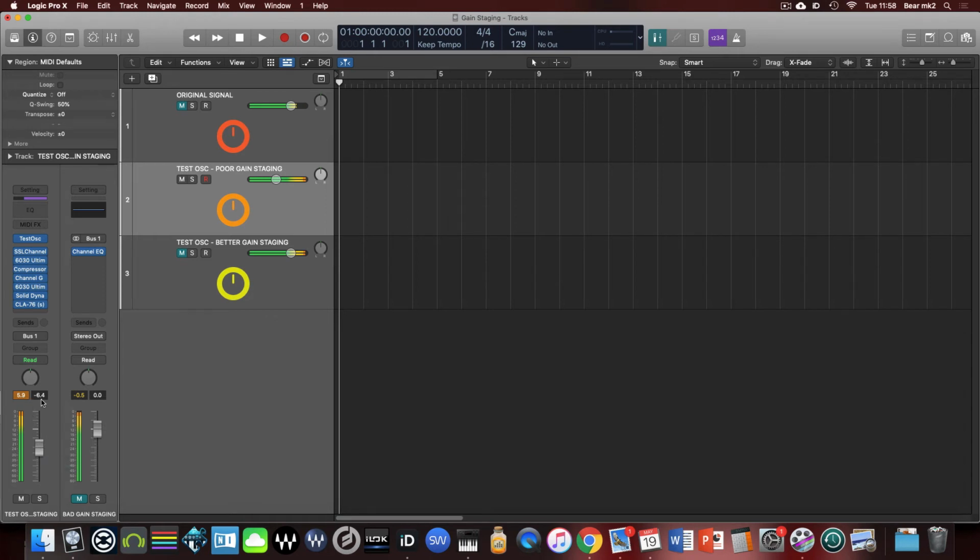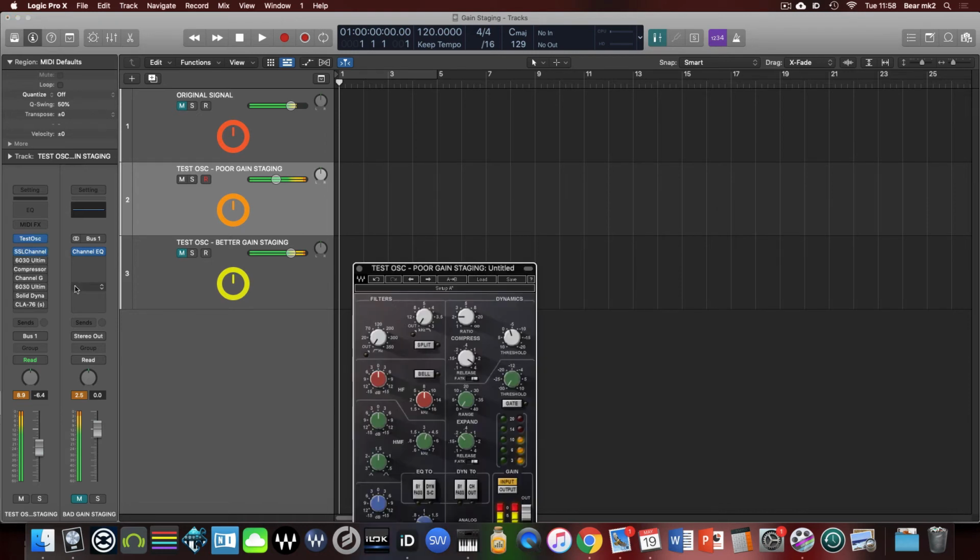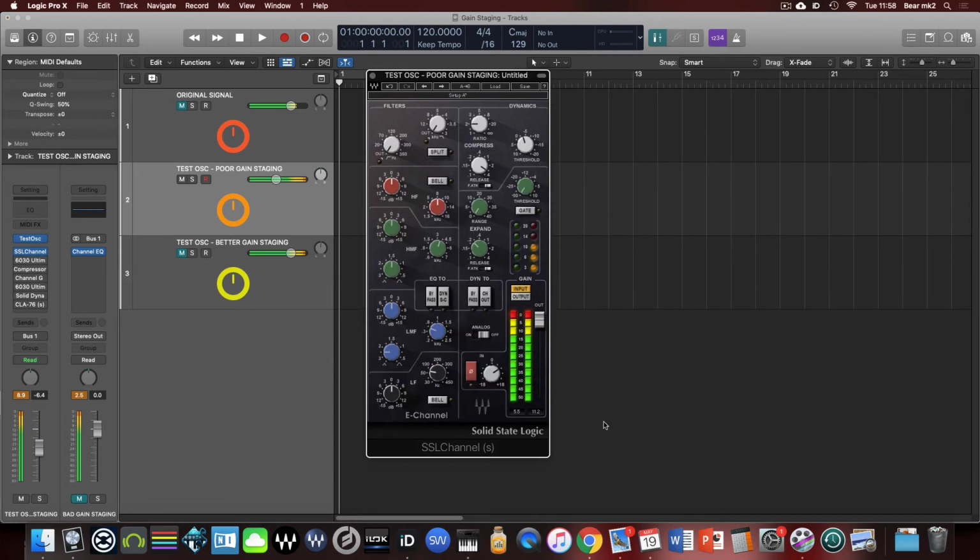So even though it's compensated, we can see that we've still got some poor gain staging going on in between the plugins, and this can be really useful for troubleshooting where our bad gain staging is. And obviously I've hit that pretty hard on this SSL channel strip here, and we can go and undo some of those things.